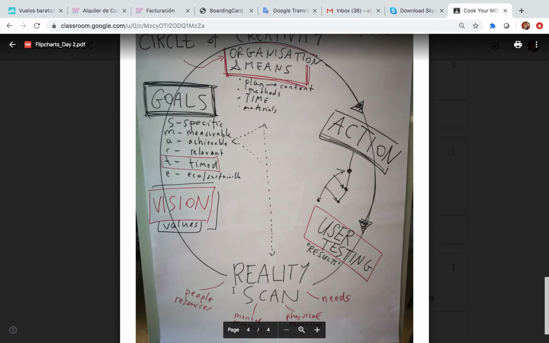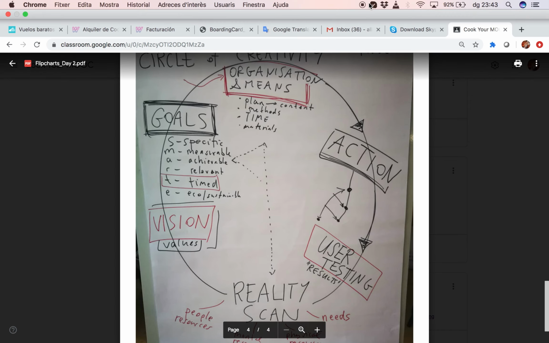One moment, I will make a pause because I need to go for one moment.